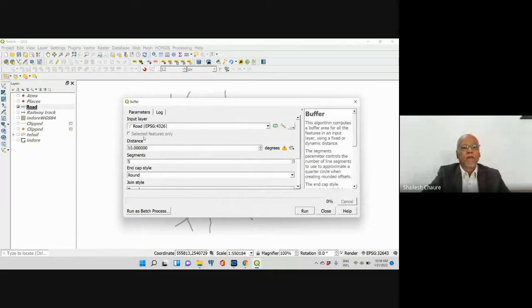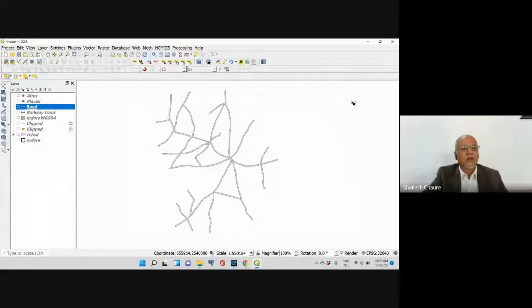You go to vector, geoprocessing, and say buffer. The input layer is fine, and the buffer distance is in degrees, 10 degrees, because my original layer is in geographic coordinates. So whatever data is there, the unit is degrees. Imagining a distance in terms of degrees is difficult. So how to do it? What we can do is export this layer.